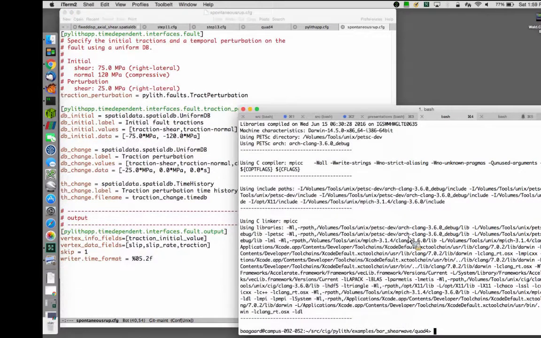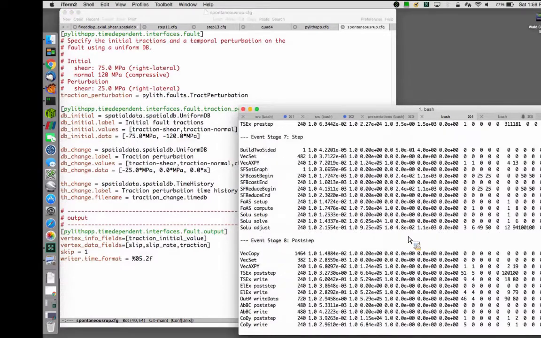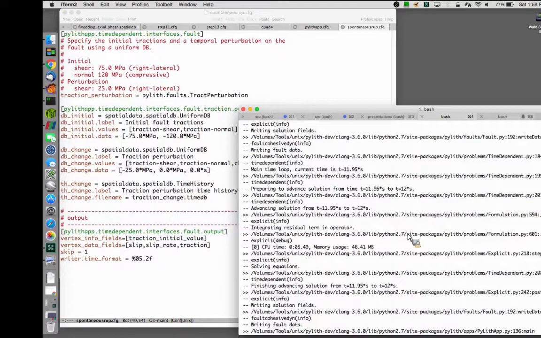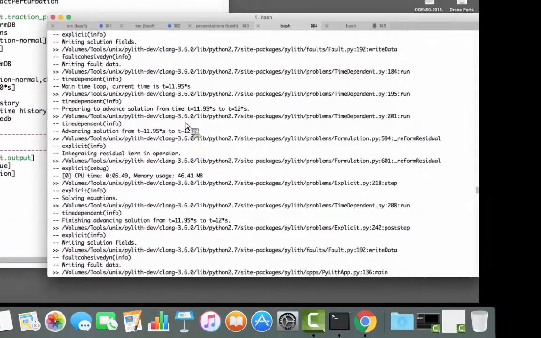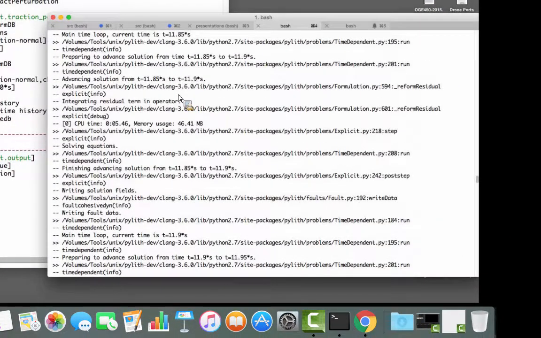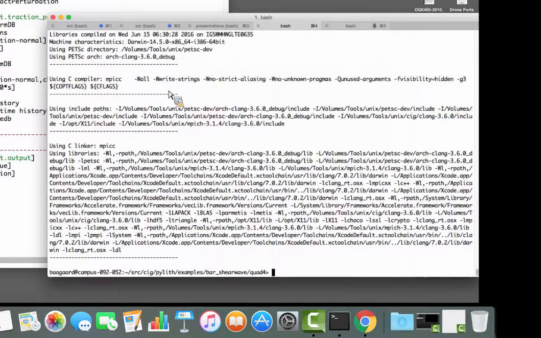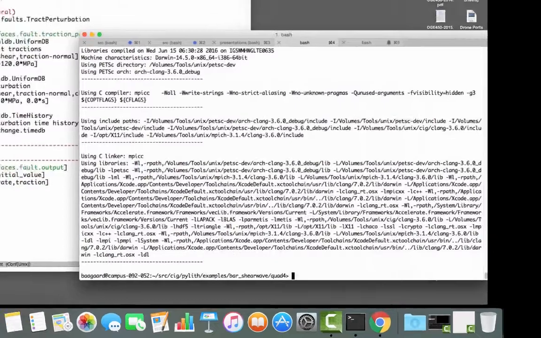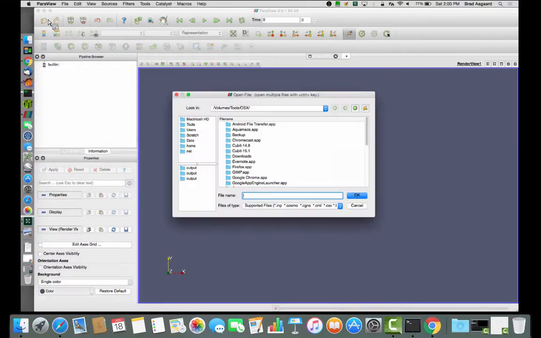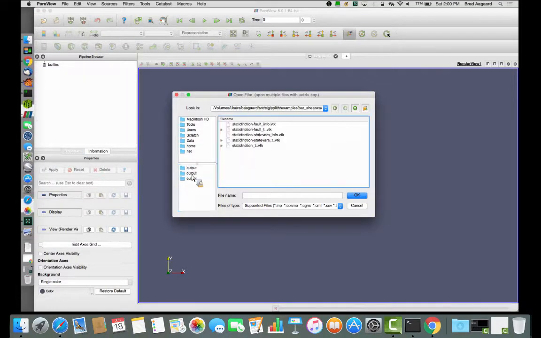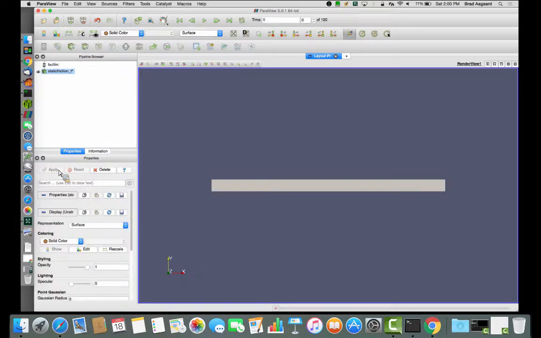So the problem ran, and you'll notice that in the output, you don't see any of those PETSc residual evaluations because we're not using PETSc, so it's just marching through a lot of time steps very quickly. So let's load up in ParaView. Bar shear wave, static friction, here are the values. So there's our bar. Here's our mesh on that bar, very simple, a bunch of quads.